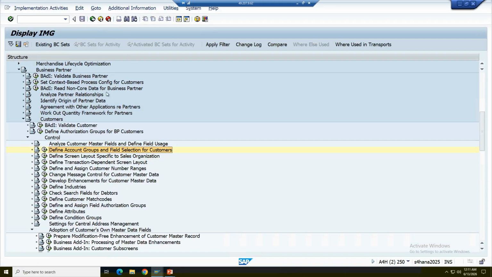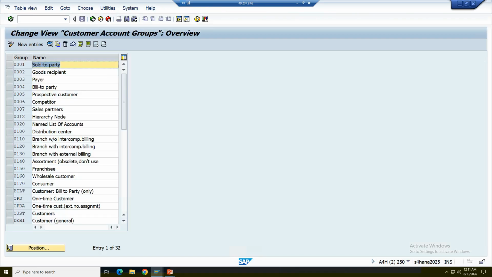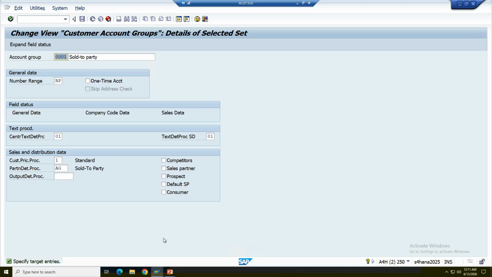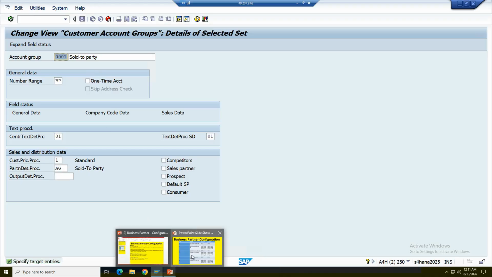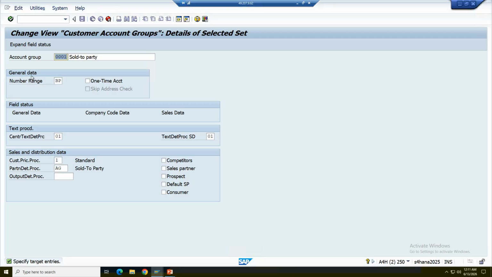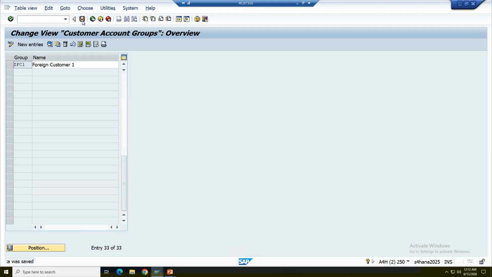And we have to define another one. Copy this. Foreign customer. Check FC1. Foreign customer 1. This is another account group. Okay, you have to save it.